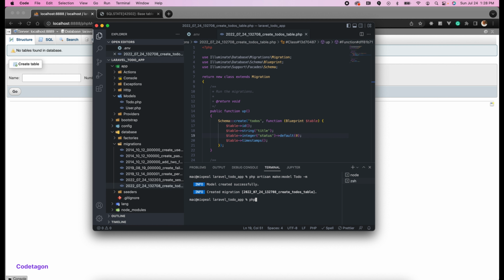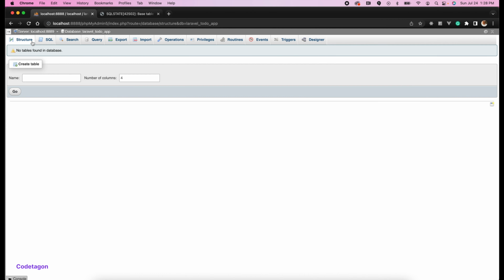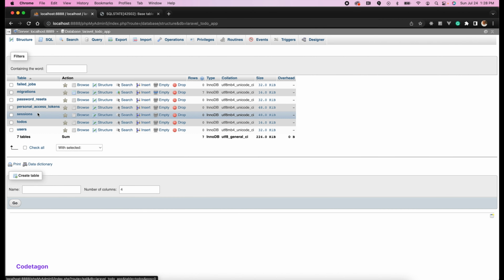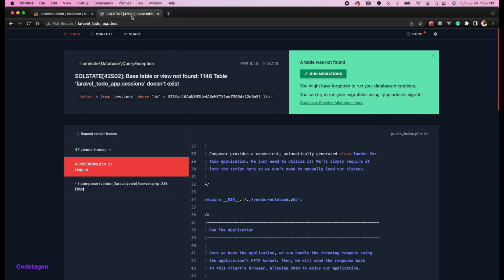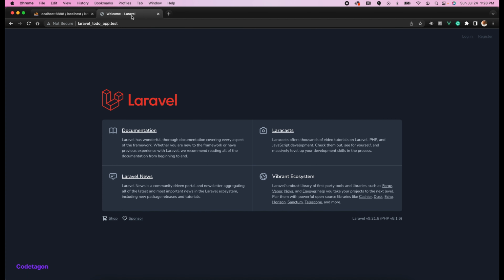So let's run the migration. php artisan migrate. Nice. So if you refresh the database, you can see the tables there, and if you refresh the site too, very nice, the site is ready. Jetstream automatically creates the login and registration for us. The authentication boilerplate is done for us, so you can register and log in.